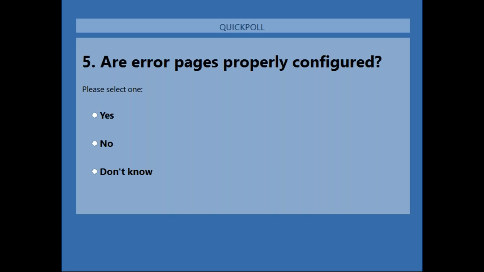So in the poll, has your website got properly configured error pages? If you don't know, there's an easy way you can test. Just go to your homepage, your website, and type in a fake page. And you'll get taken to an error page, and then you can decide how to answer the question based on that.